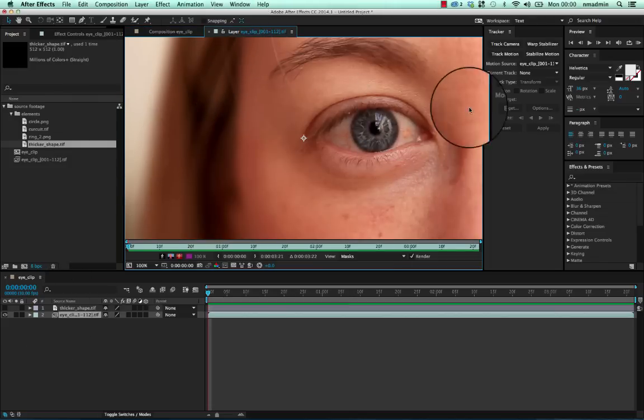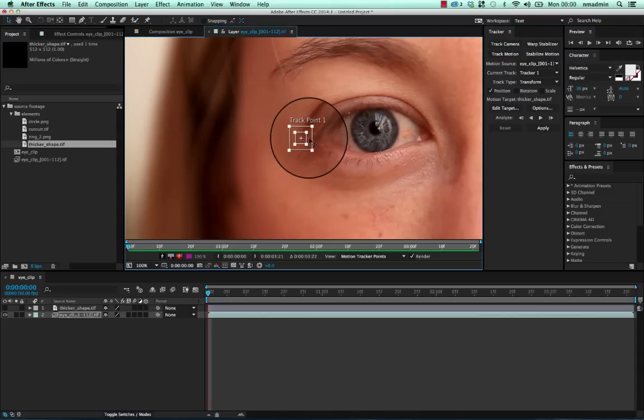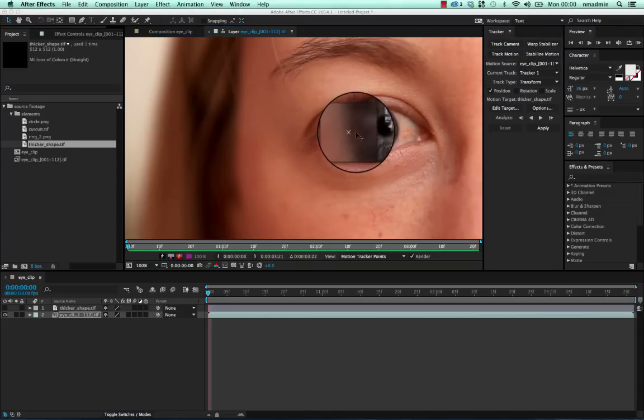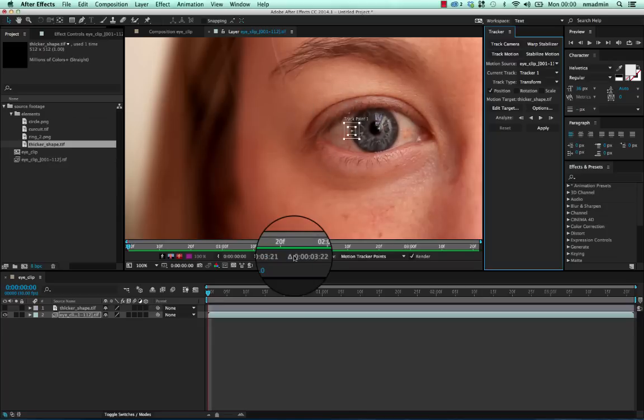Okay, and now what I'm going to do is go to motion tracking, and on here I'm going to simply grab my motion tracker and see where I can fit it. The main thing about motion tracking is to have two different types of colors where it will recognize different elements.